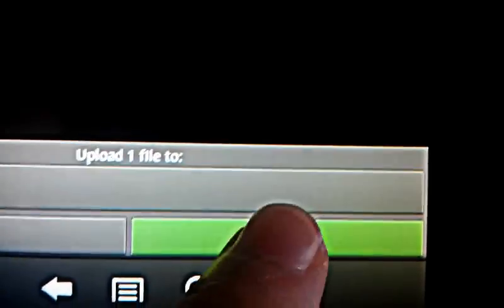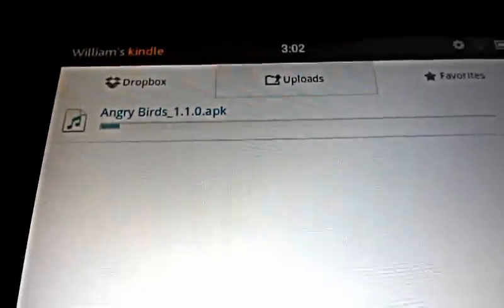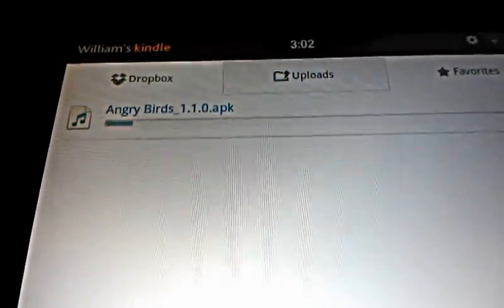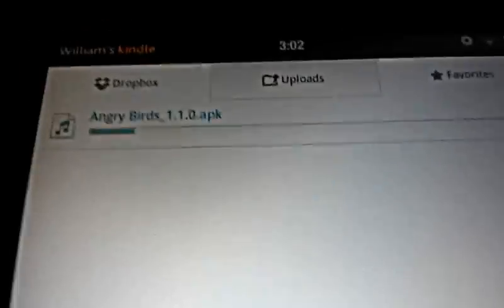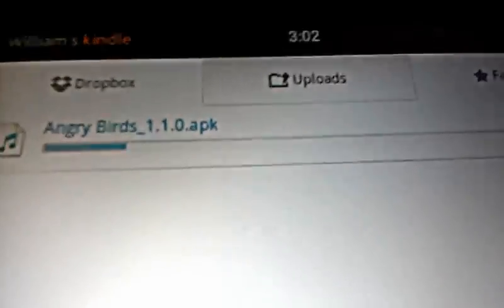Angry Birds 1.1.0 is the one we're looking for, that second one. So you select it over here, and you see a little green checkbox. Then you go to the bottom and select Upload. We select it, there we go, it's uploading. Now it might take a while, because it's a pretty big game, but once it uploads, it'll be usable on any Dropbox you have, any account you have.